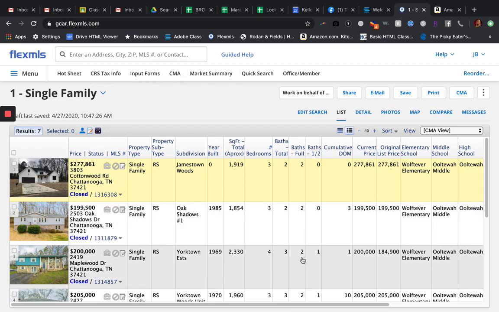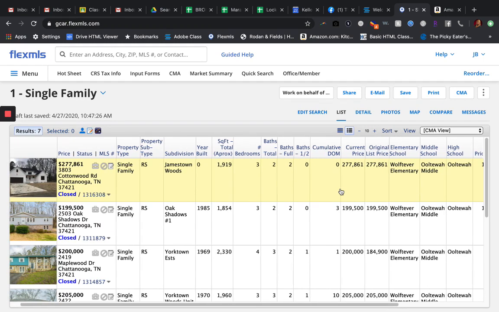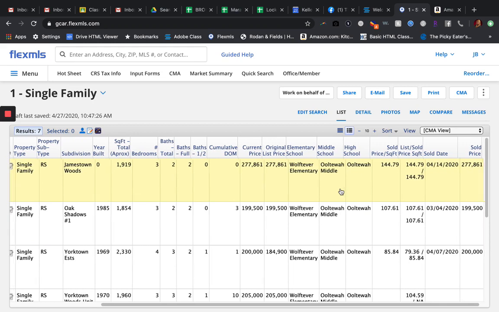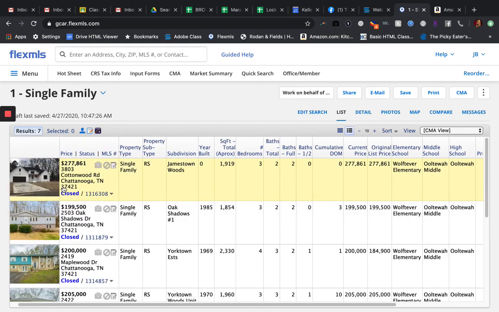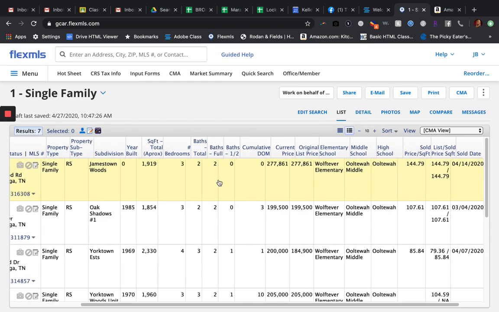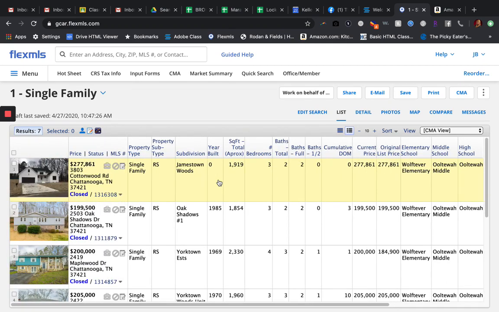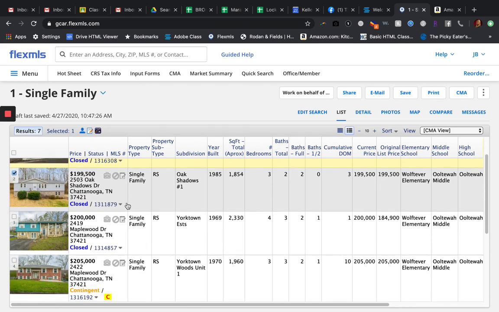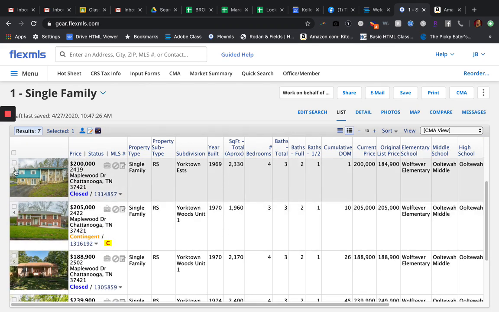So looking at this, I could see quickly that this property is probably not the most comparable property right here, because it's in a different neighborhood. It's a totally different style. It's a totally different type of house. So when you're looking through here, you could just go in and select the houses that really compare well to it.